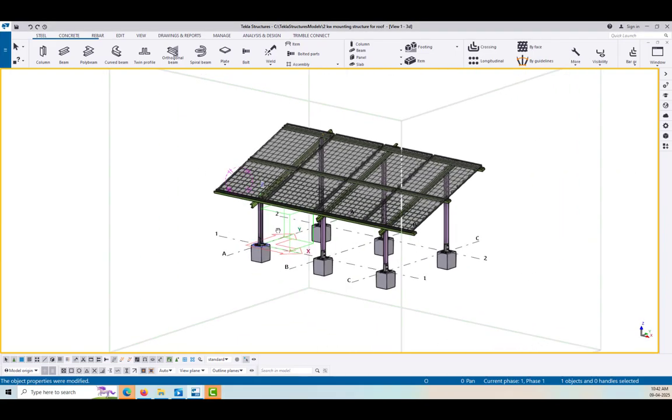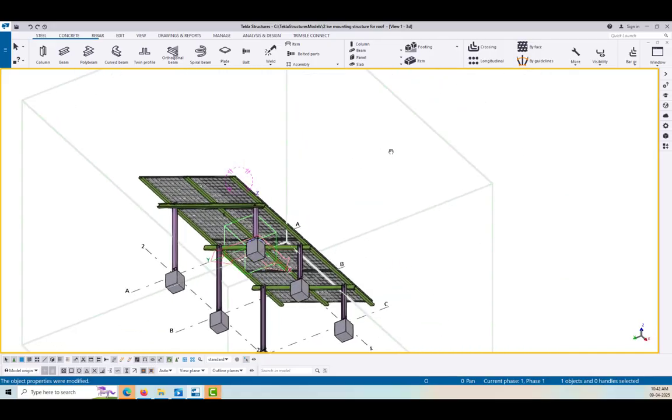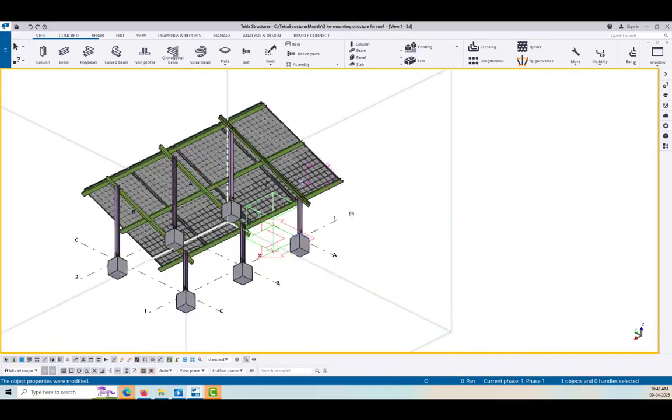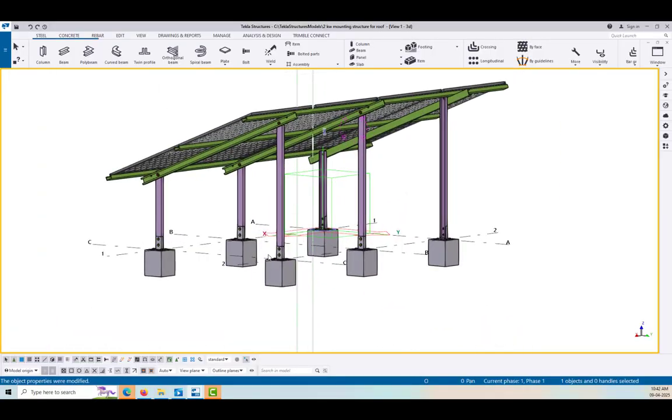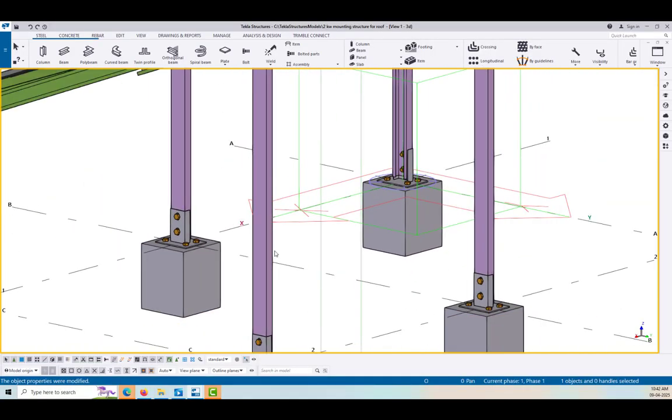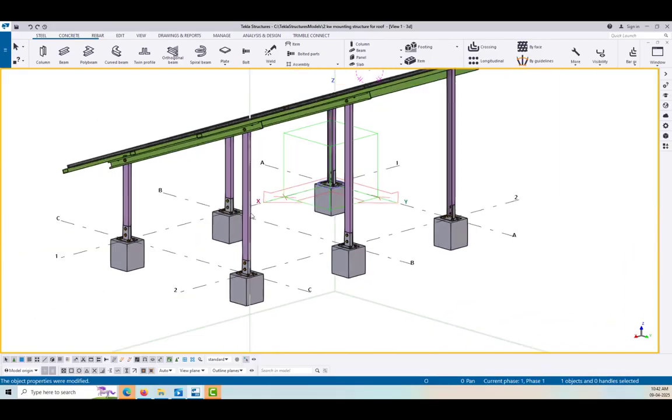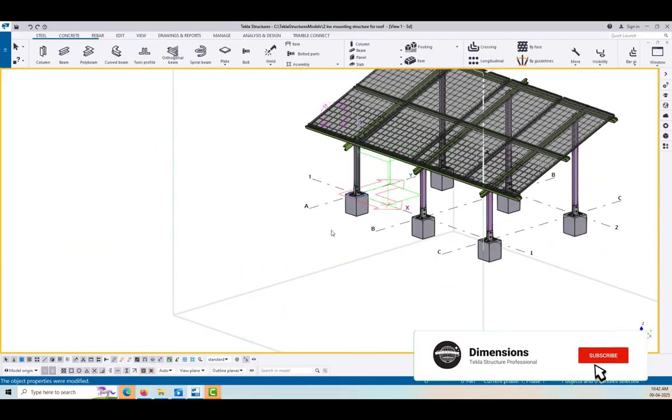Today we are going to create something different. Here you can see the final 3D model of a 2 kilowatt solar rooftop mounting structure, and every detail from support framework to the final panel integration. We will cover all this topic in this video.